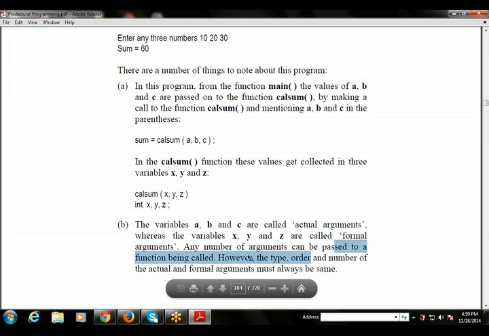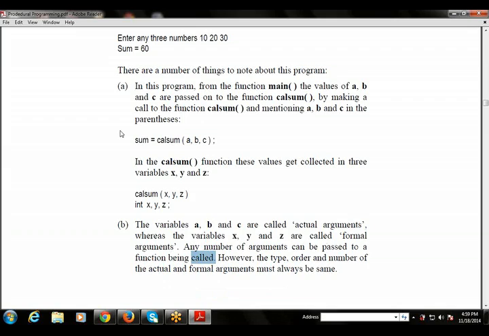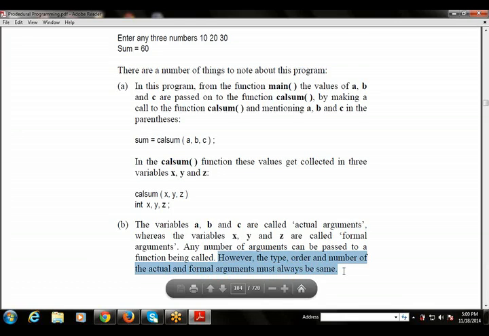Any number of arguments can be passed to a function being called. It may be 3, it may be 4, any type and any number of arguments. However, the type, order and number of actual arguments must always be the same. This is one of the most important lines. If we are using 4 actual arguments, then there must be 4 formal arguments. If we are using type int in the actual arguments, then the formal arguments must also be of type int.